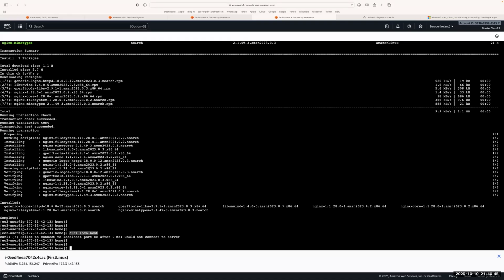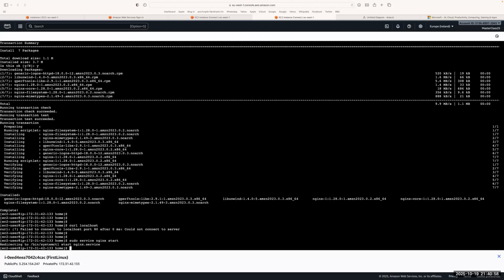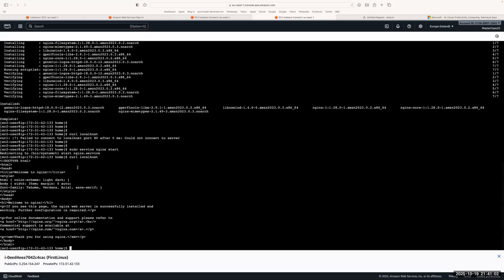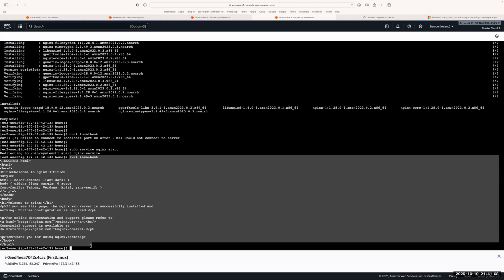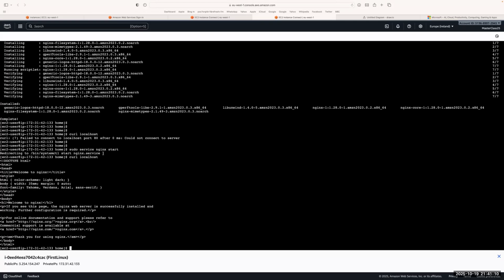Okay, so we've installed it, but we've not started it. So we're going to start it by using sudo service nginx start. And now it's running. So if we then do this curl thing again, now you see the curl is responding and it's responsive. Okay, so now this machine is no longer just a Linux machine, it's become a web server.